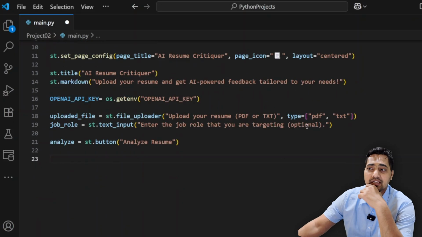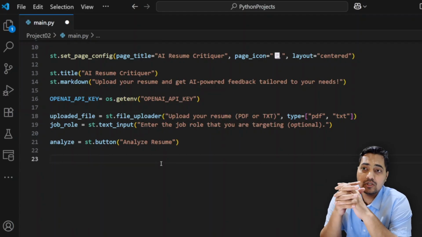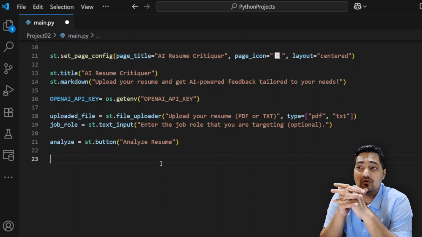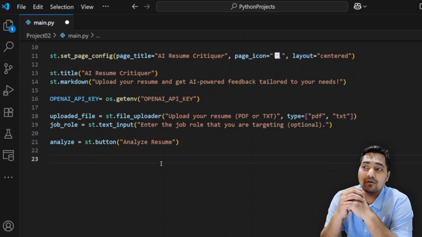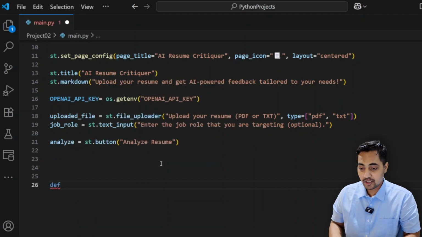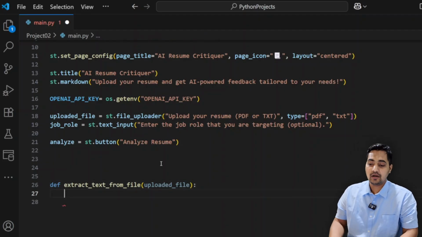Now we do need to extract whatever text is present in this PDF file or in this text file. So while the user may upload a PDF resume or a text resume, we do need to extract the text from the file that has been uploaded. So to extract the text from the file that has been uploaded, I'm going to define a function. So I'm going to define extract_text_from_file. And this is going to take the uploaded file. Okay, I should have put a colon right there. Now, what is it supposed to do?